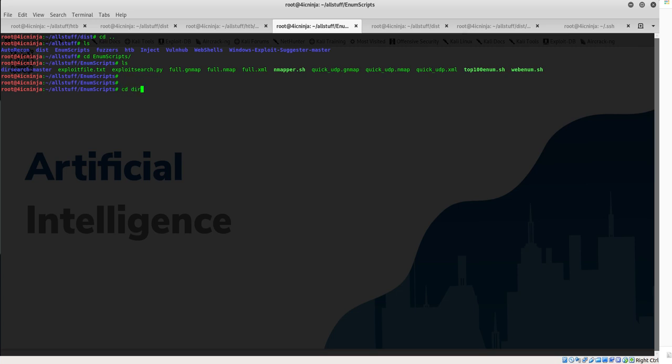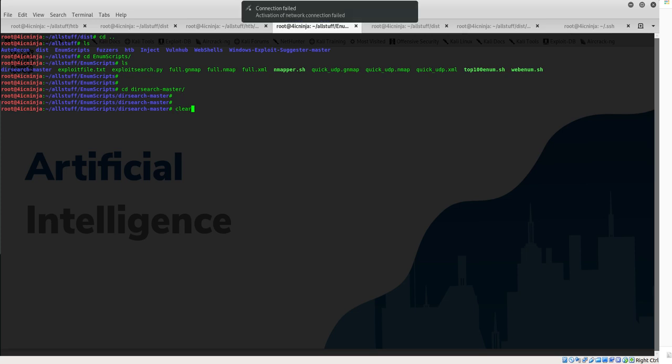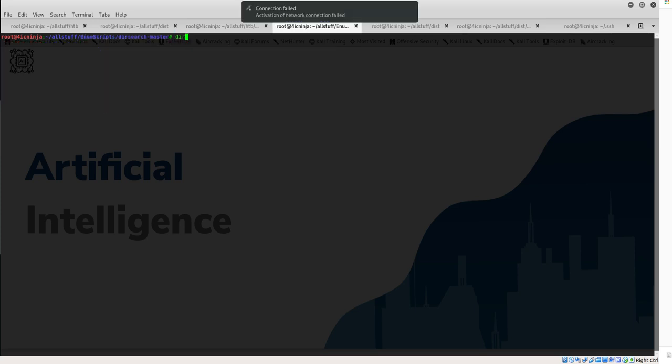Let me cd into the dirsearch-master directory, clear the screen, and then run Dirsearch. It's a Python tool, so python3 dirsearch.py -u http://10.10.10.163. -w is for the word list. -u is just the URL I want to point my tool to, and then the word list.